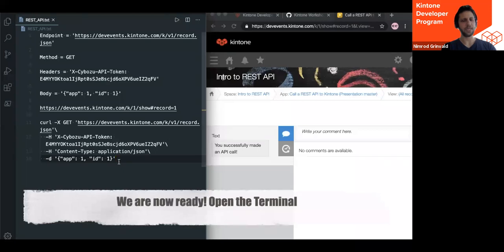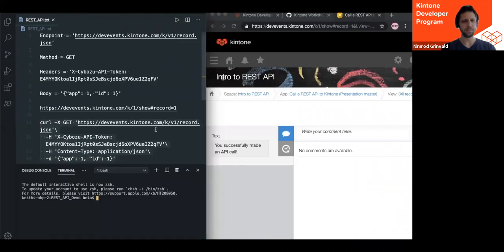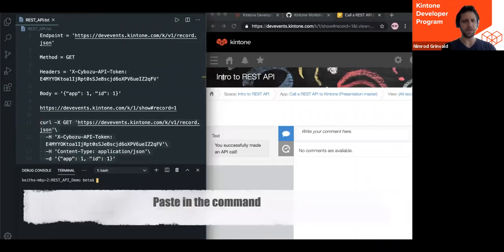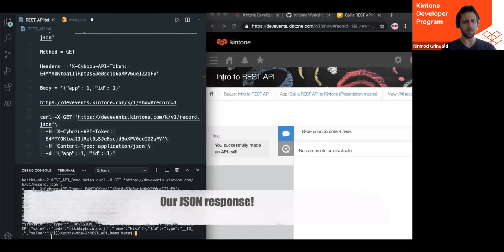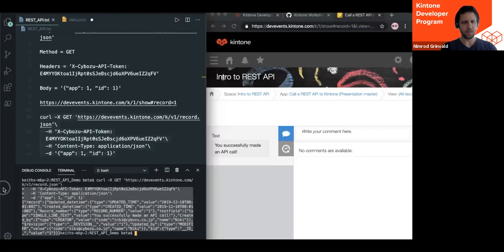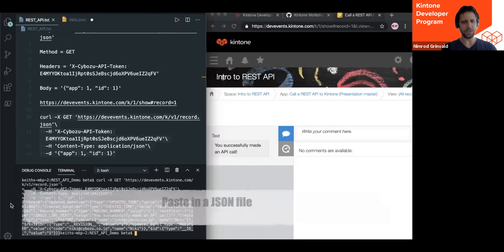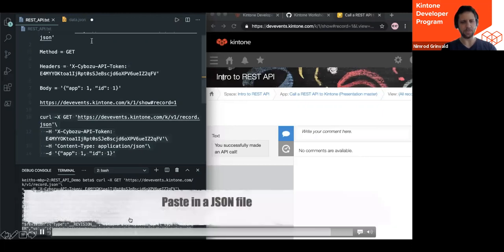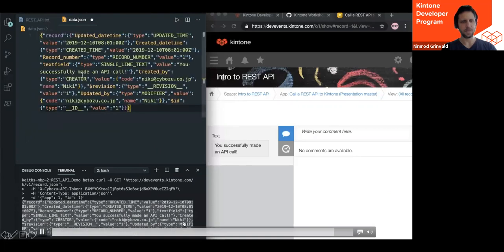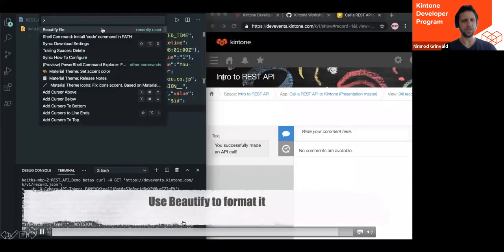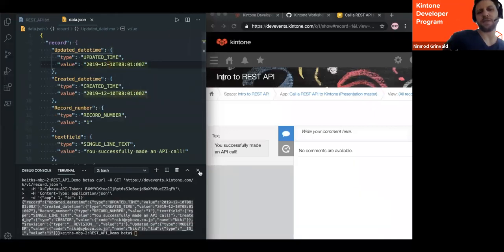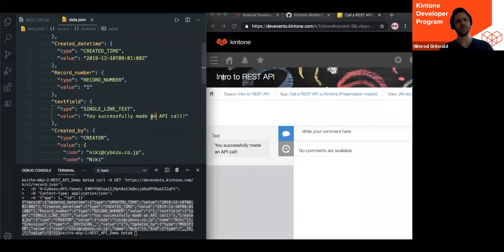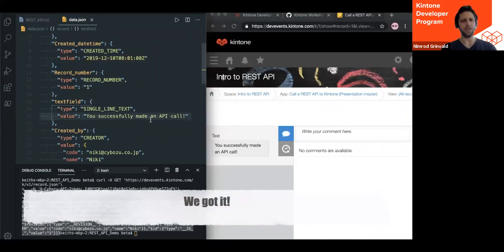So now that we've created this command, we'll execute it in the terminal. You'll see over here, the command gets pasted, and then we received a response. And you'll see actually in the response, it'll say, you successfully made an API call. We pasted it in here separately so that it'll be easier to see. The response that we received is a JSON. Again, we'll talk about that shortly. And you can see that the value in the text field that we created was you successfully made an API call. So what we did worked.